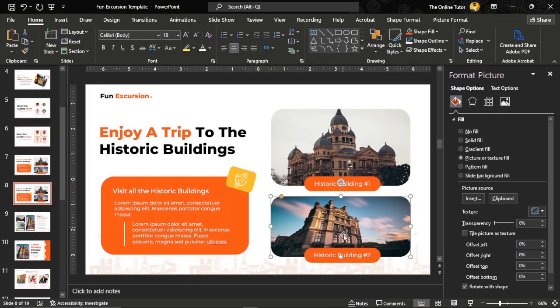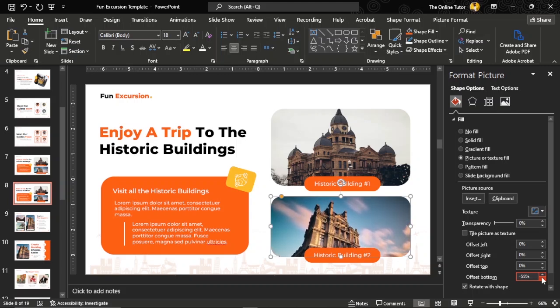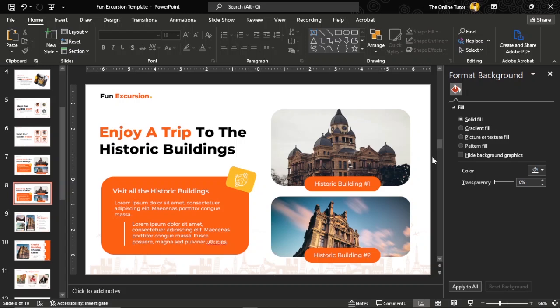Because if you look at how it's looking, it's not good, so we need to stretch it to the bottom. So I'm going to go offset bottom, then I increase here to the negative, so it's going to give me something like this. Okay, this is looking pretty much beautiful for me. I like it, I love it. Very simple, easy to do.